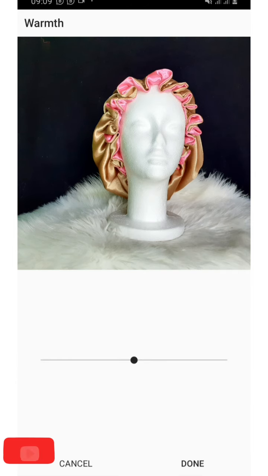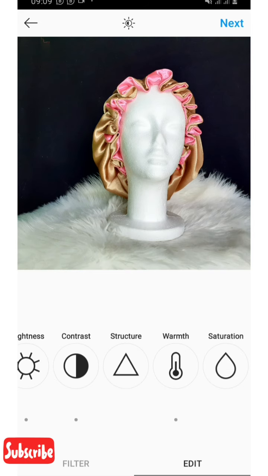We'll move on to warmth. Now for my photos, every one of my photos, I always make sure I like my photos cool, so I take it down instead of taking it up. Taking it up will make it warm.